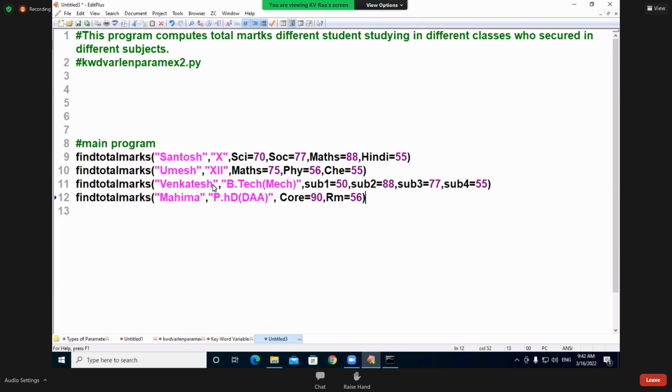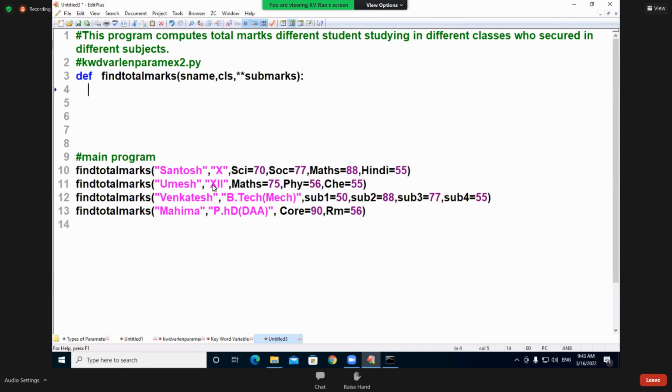Can you define the function now? Tell me what is the function name, students? Come on. def. What is the function name? Find total marks. Find total marks of. What to take? Student name. Come on now. CLS class. Next what? Star marks. Star sub marks. Star subject marks is called a dictionary. Subjects are there plus marks are there.